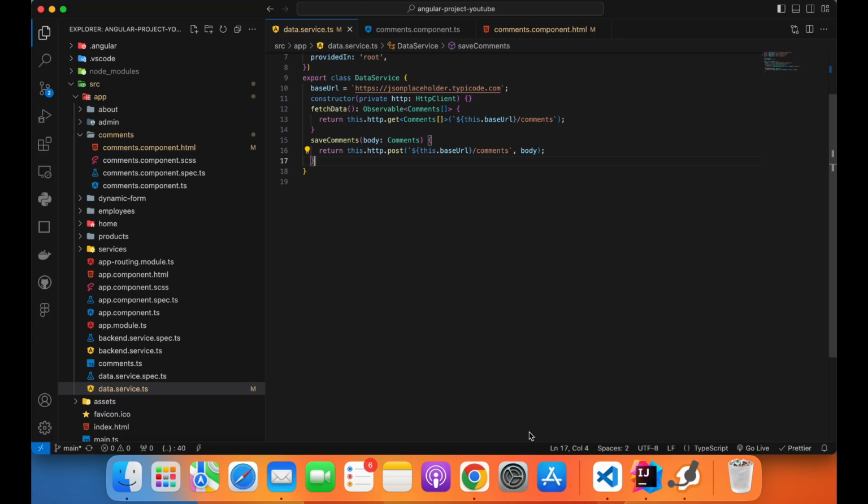In the previous video, we learned how we can send the comments to the server using the data service in Angular. In this video, we're going to be talking about how we can delete the data that we have sent to the server or that is existing in the server using the data service. So we will delete the data by the comment ID.